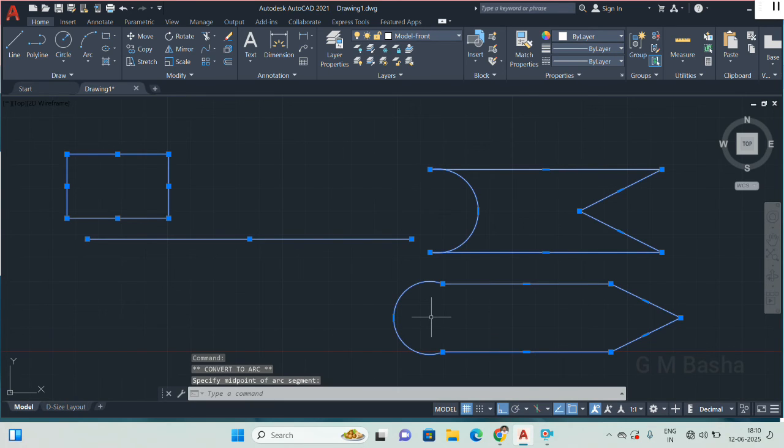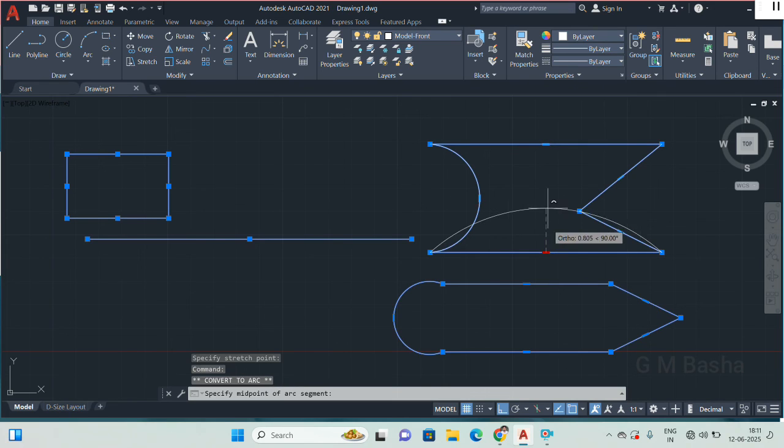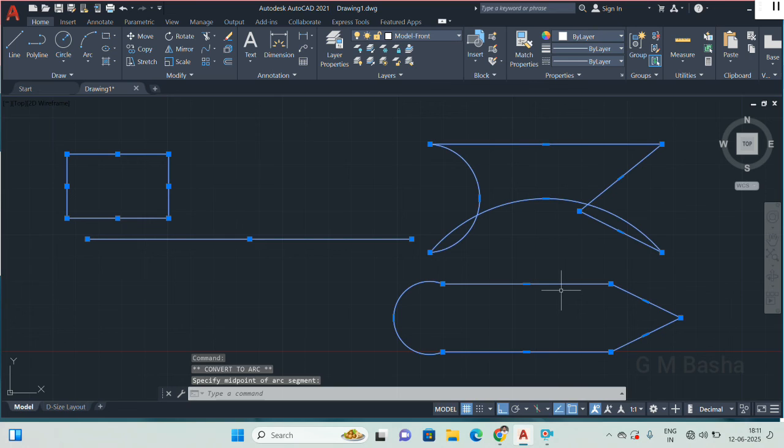So this is how the options are different and how you have to use them. See here, wherever you want, not only there, you can stretch this some more, and if you want you can convert this into an arc also. Like that, there are multiple options available. So it is always better to know how much is possible in AutoCAD.